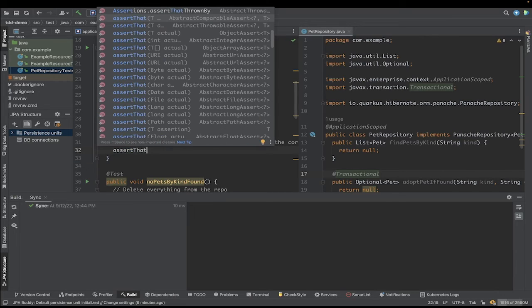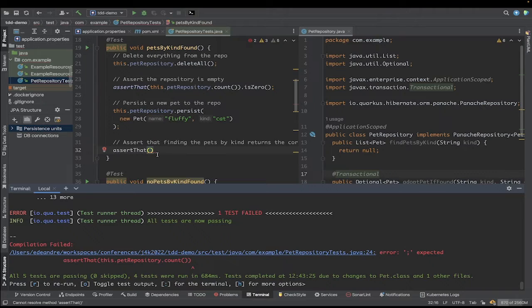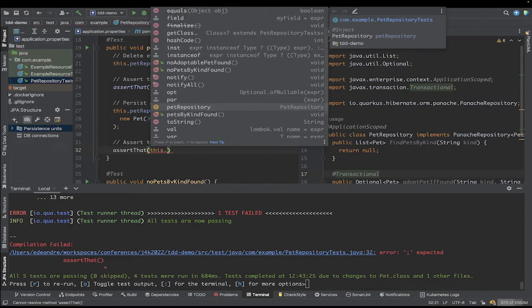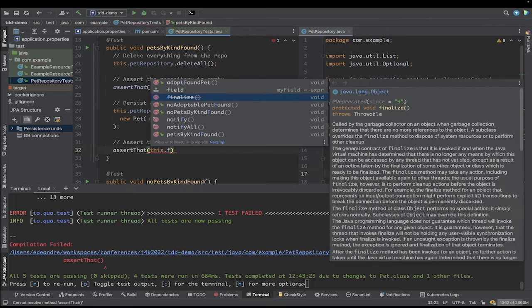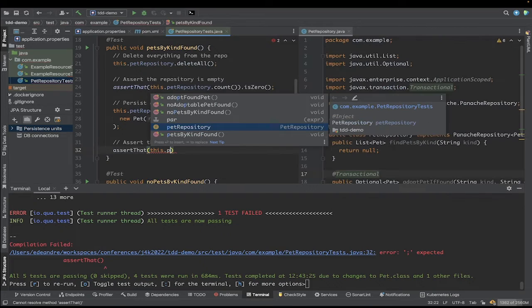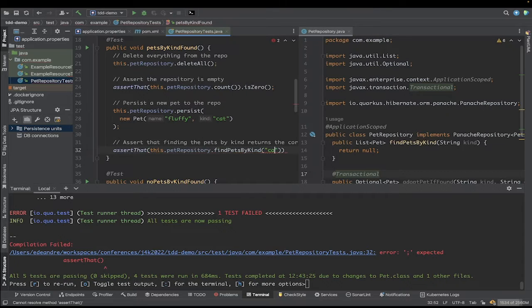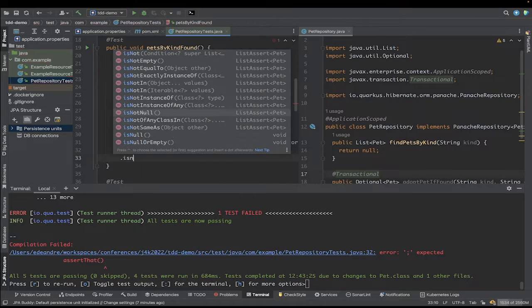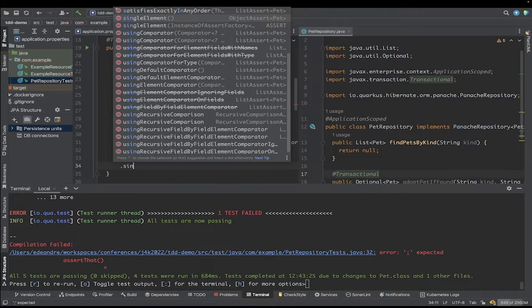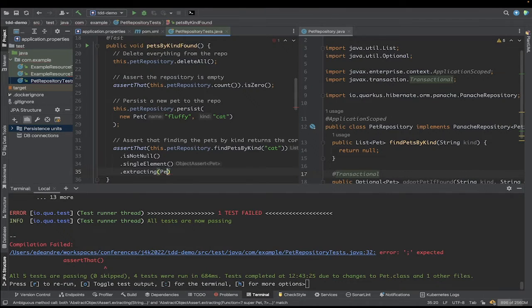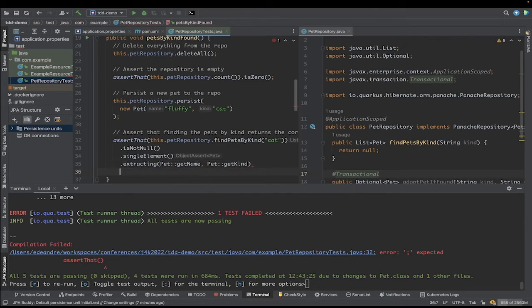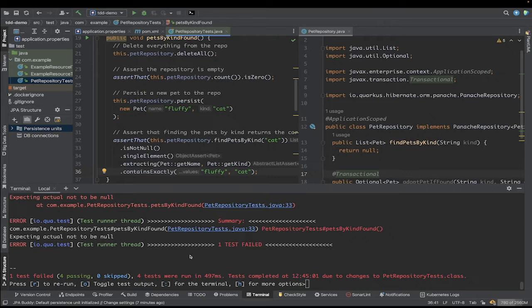And then I can assert that, bring my terminal back here, if I say pet repository find pets by kind, I want to find a cat, all the pets that are cats, it's not null, it has one element in it, and if I extract the name and the kind, I'm going to get my cat Fluffy. All right, and so now if I save it, yep, my test fails.